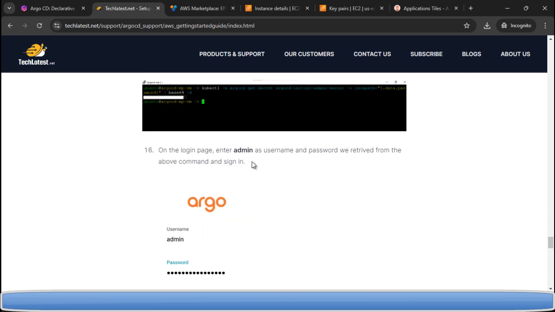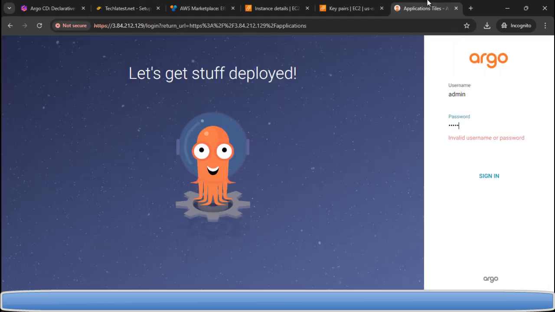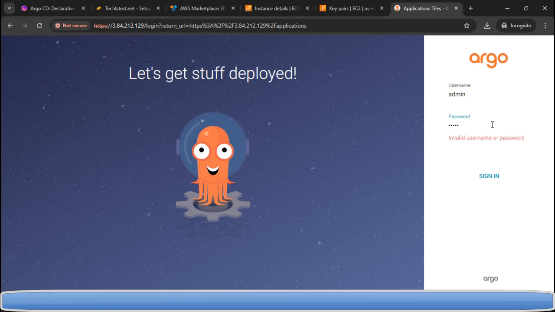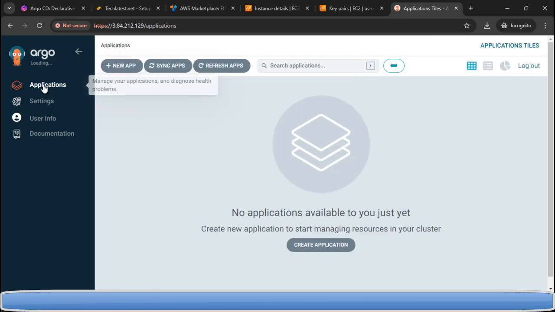On the admin page, enter admin as username and the password we retrieved from the above command. So basically, this is your password. Next, go to the browser, give username as admin and the password you have retrieved here. So copy this password and paste it here. Then click on sign in. You can see the whole UI of ArgoCD, and you can create new apps, sync apps, refresh apps, anything.